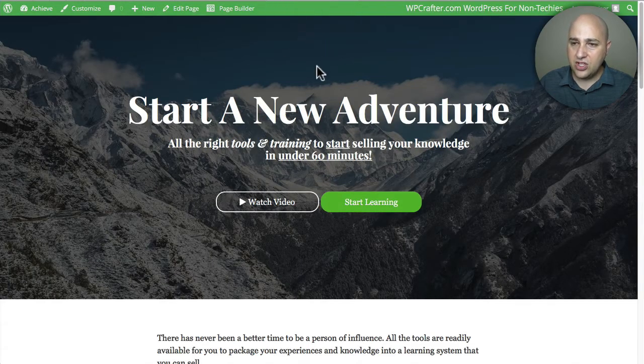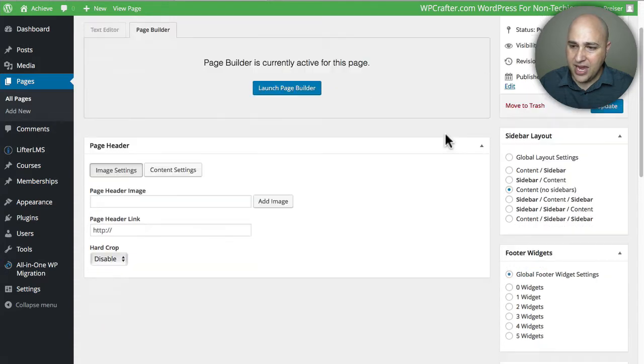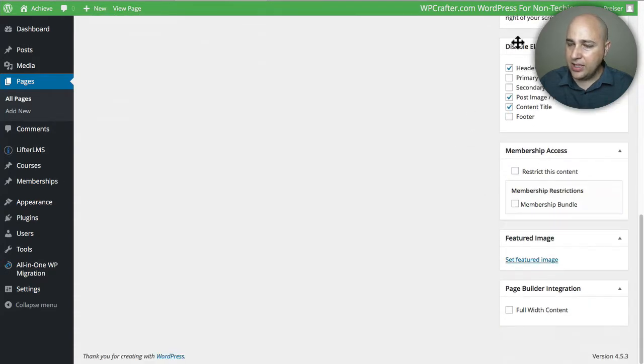Now, a couple things to note. If you notice on this page, it's missing the header, which contains the logo and contains the navigation. Now, let me show you how to control that. What you do is you go into the back end of that page here, and you scroll down a little bit. And right here it says Disable Elements, and you can see I have a header checked. When you check that, it's going to disable the header from showing on this one page. And I did that on purpose.